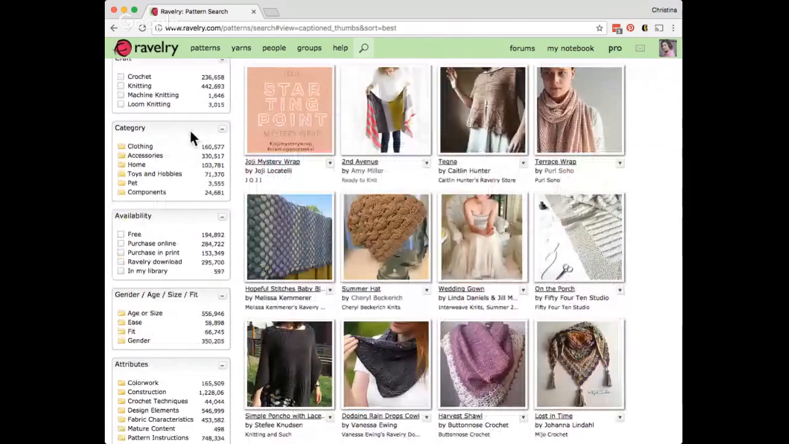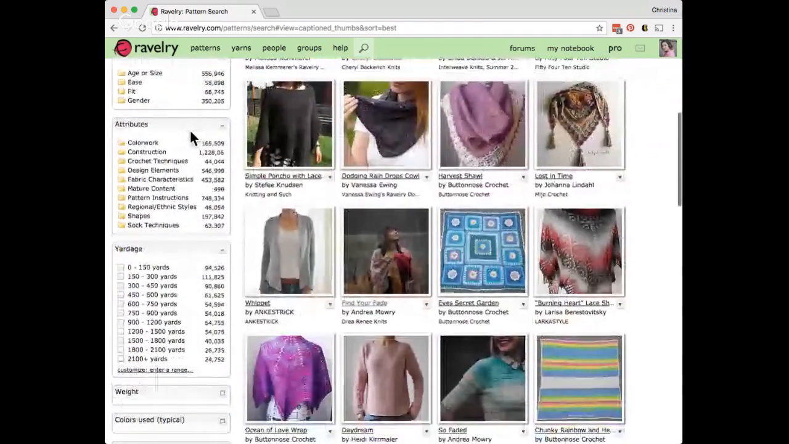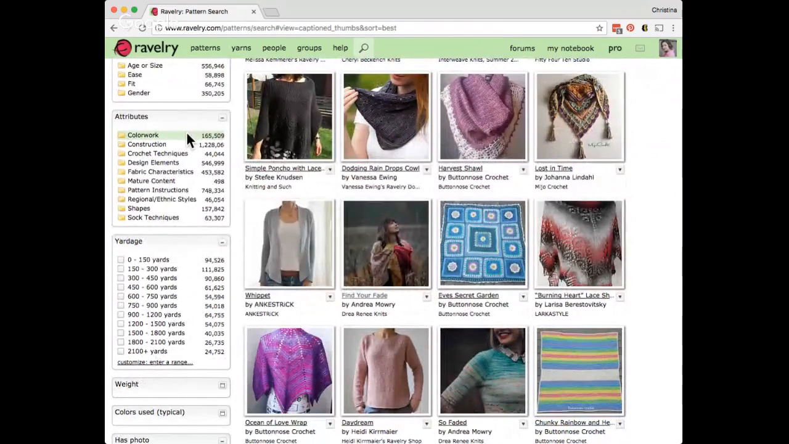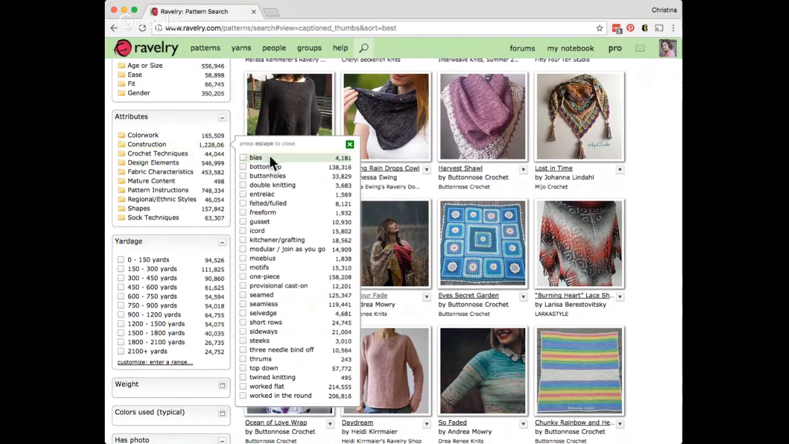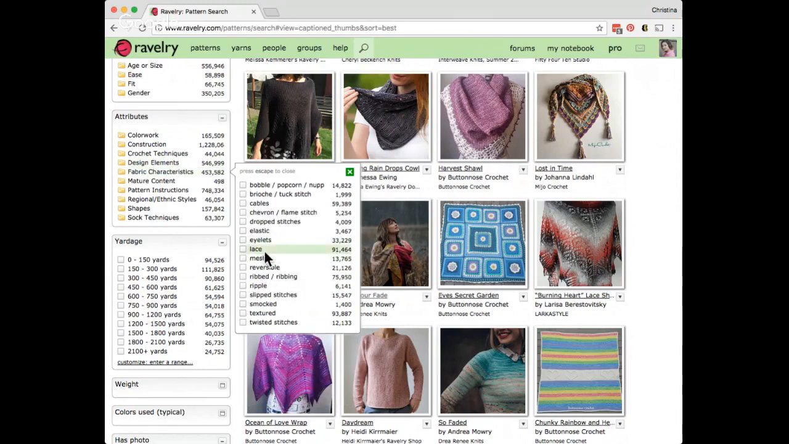Just kind of looking at these attributes, I don't use these enough, but they have so much information in them and are such a great way to narrow down your search. You can choose not just that it has colorwork, but that it has a specific type of colorwork. You can look for patterns with all sorts of details about construction. If you're someone who does not like seamless garments, or only knits seamless garments, you have that option. If you only want to crochet lace, you can only look at crocheted lace, etc.